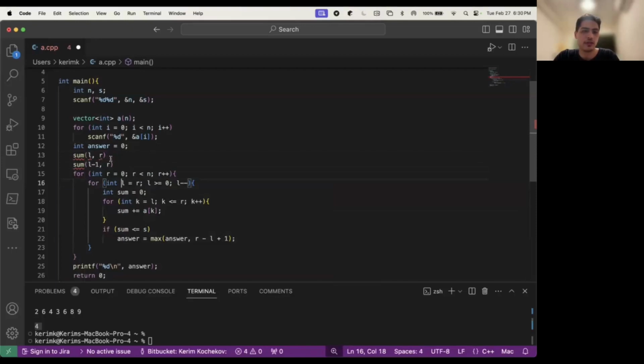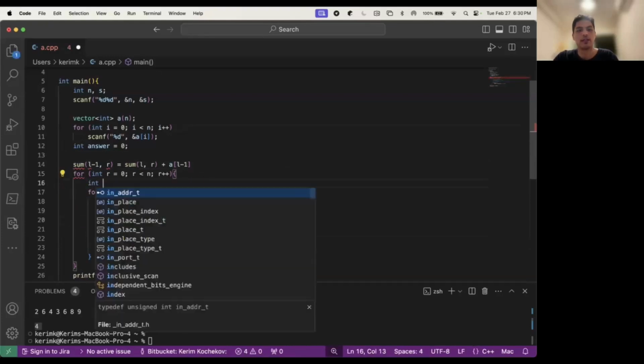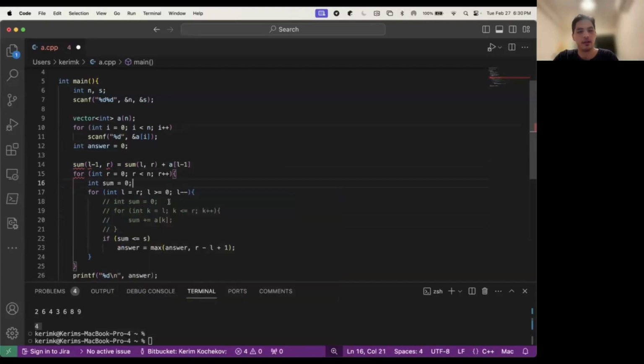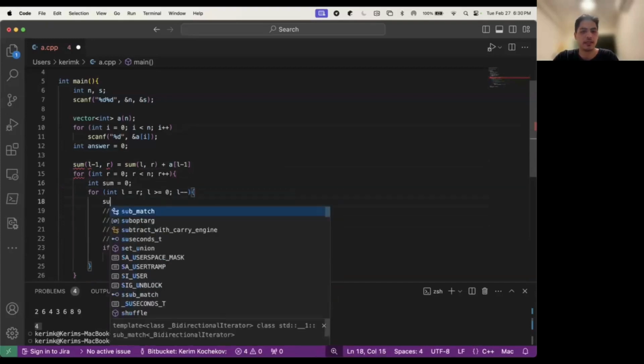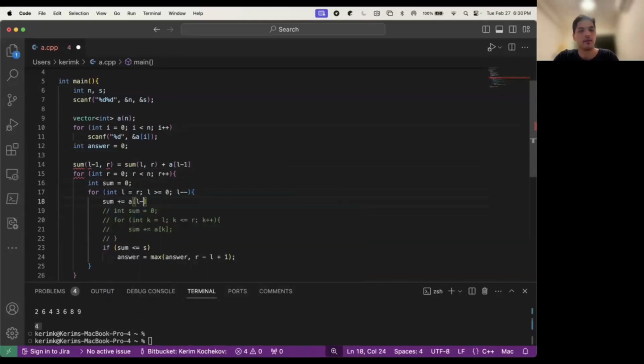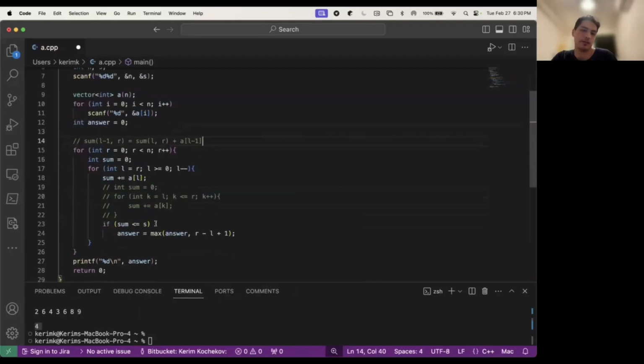In that case, we don't need to calculate all elements' sum in this range again. Instead, we can just use the already existing sum and just add A[L minus 1]. So basically, instead of running this entire loop for each L and R, we can have a sum outside of the second loop and just add to the sum on the way. So in this way, with a small change, we optimize our code from n cubic to n square algorithm. Does it make sense?